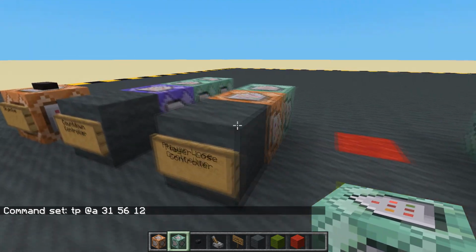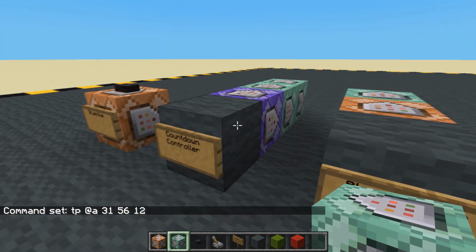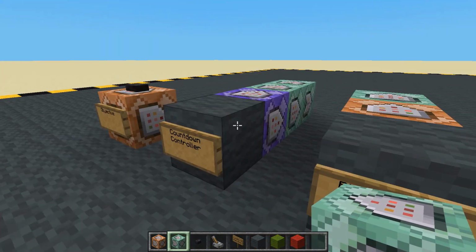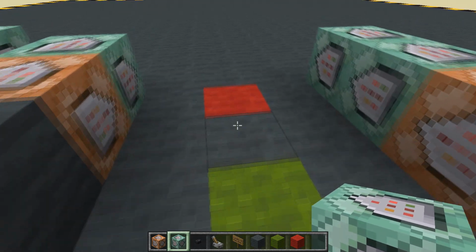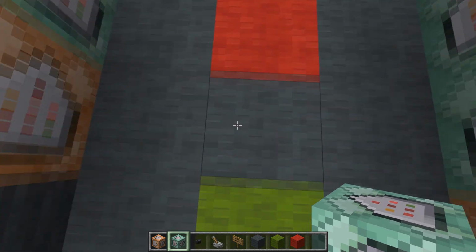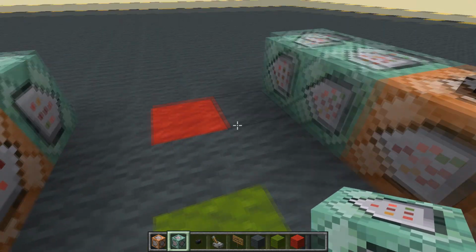Okay, let's have a little look. So we should get a 5-second countdown. This should turn into a redstone block. 5-second countdown. This will turn into white wool. This will turn into a redstone block very, very quickly. And I should end up here with the message "you lose." No, I just teleported straight there. Okay.